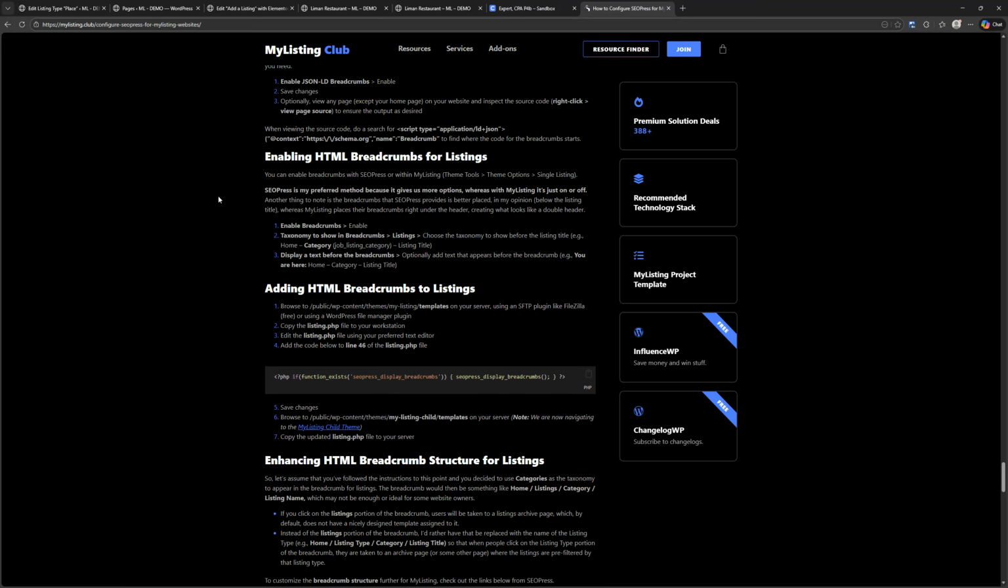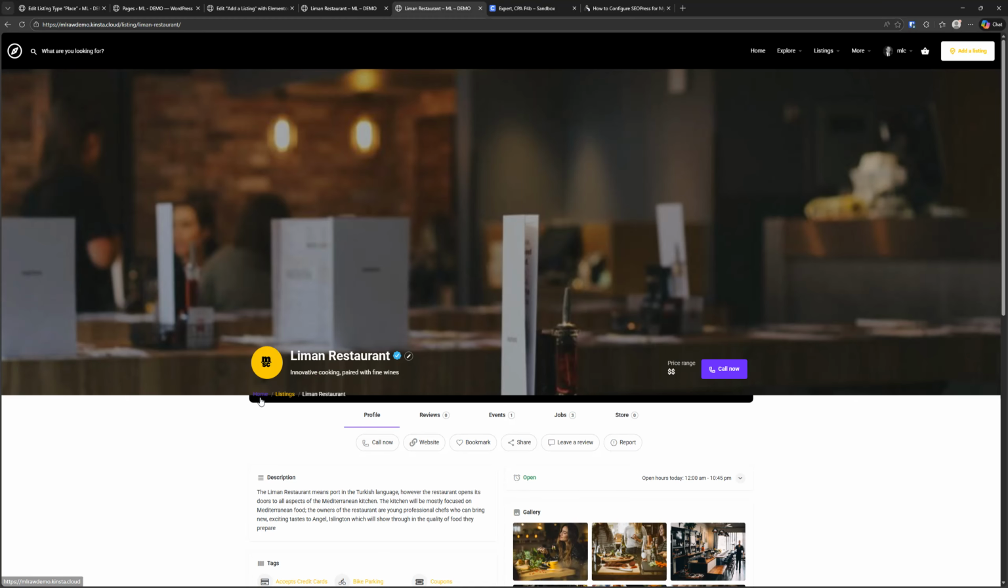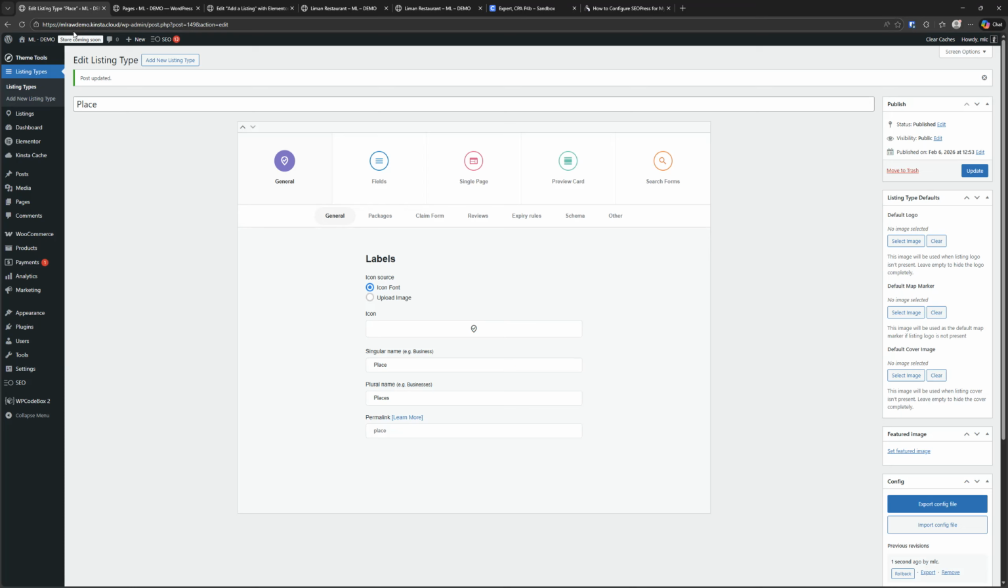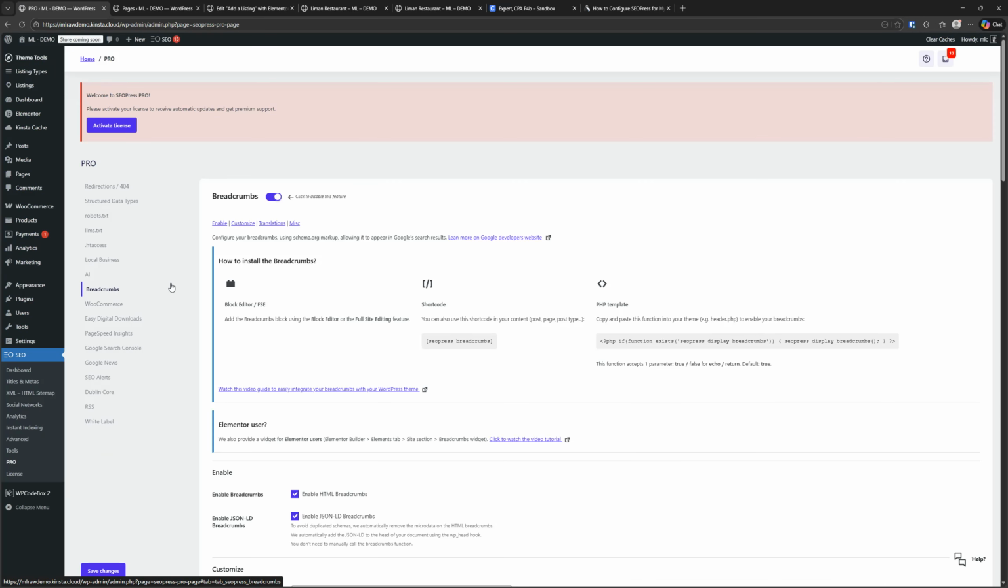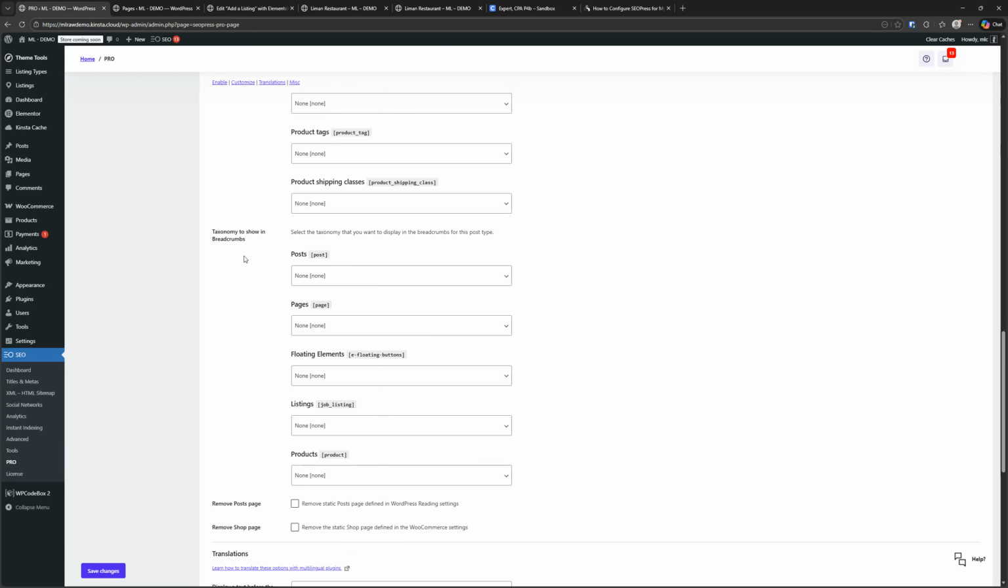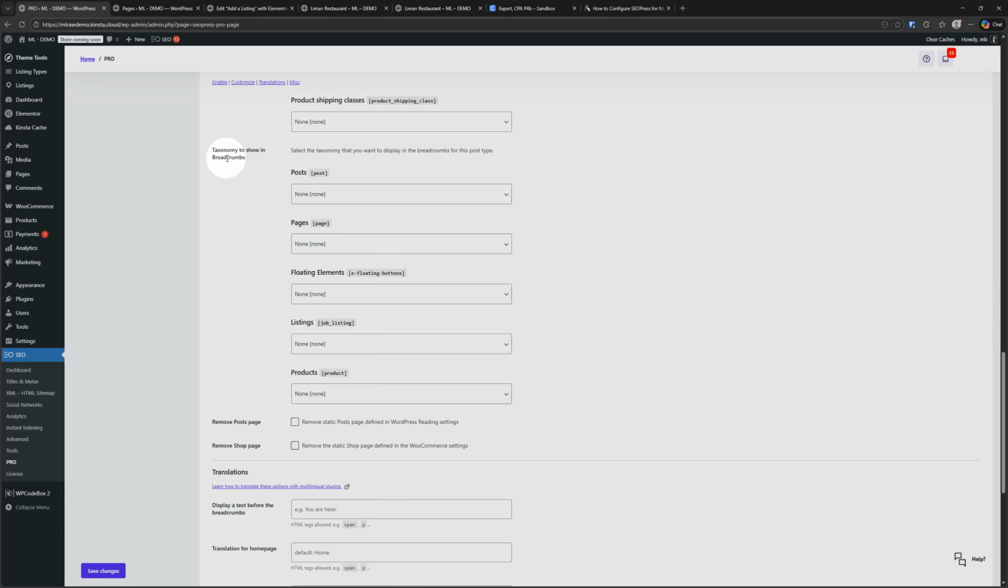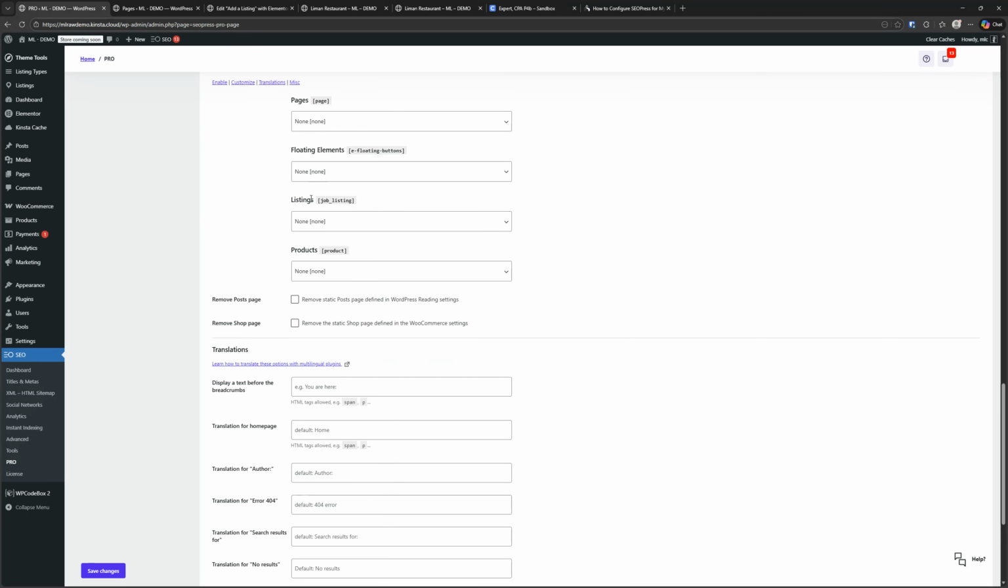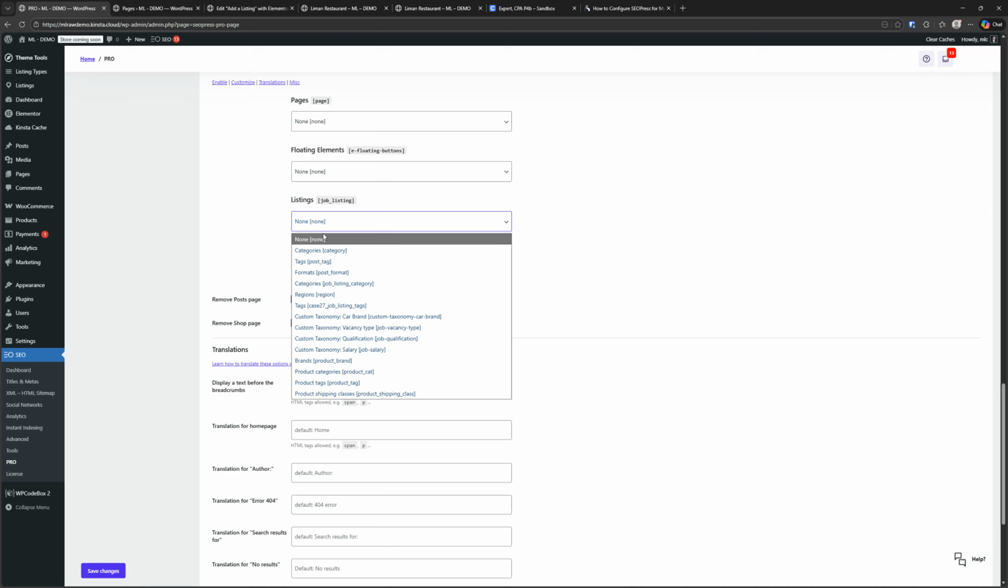So the next thing is if you want to modify those breadcrumbs. Right now we see it's just home, listings, and then the listing type. But what we can do now is go over into SEOPress, scroll down just a bit, and if we keep going here, we're going to see taxonomy to show in breadcrumbs. We want to find listings. Here we go. Here we can choose what we want to be here. You can use categories, regions, custom taxonomy, whatever. We're going to go categories.